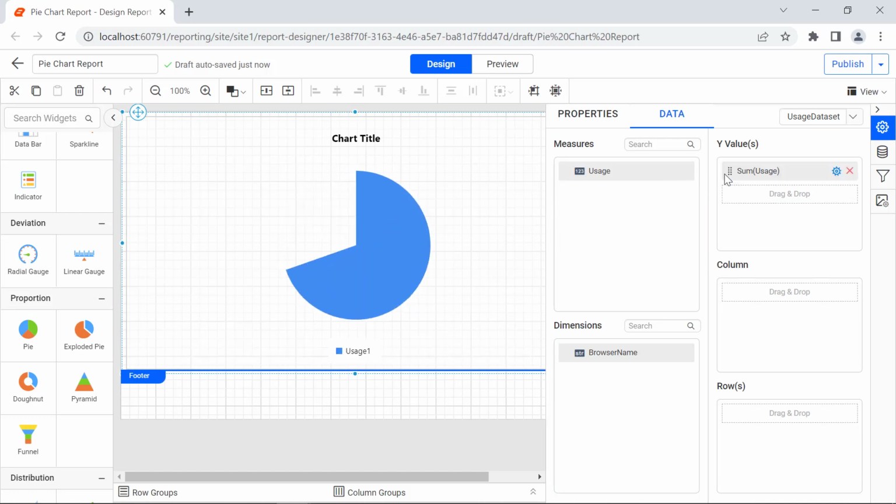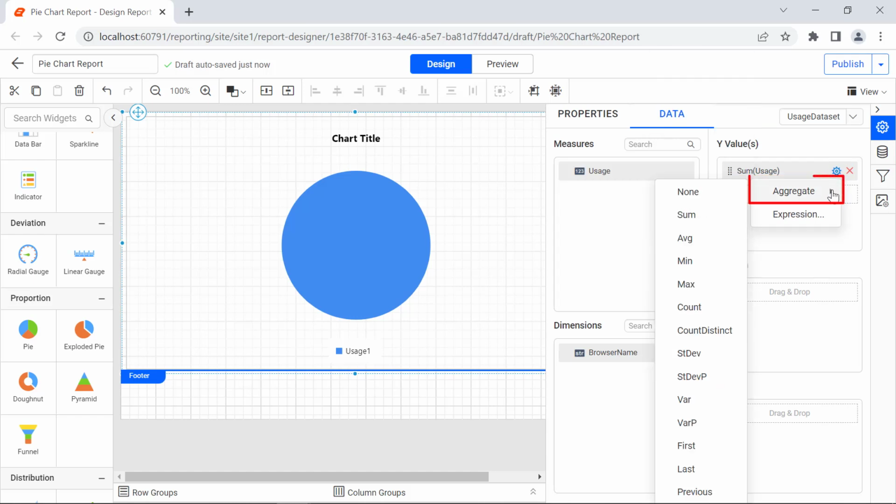Drag and drop the usage field from the Measures section to the Y-value section. By default, the sum aggregate function will be applied to the expression. You can change the aggregate function by clicking the settings icon. The context menu will be displayed by clicking the aggregate option. The list of aggregate methods will be displayed.